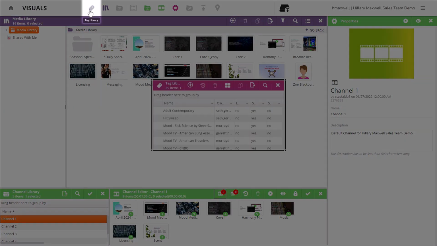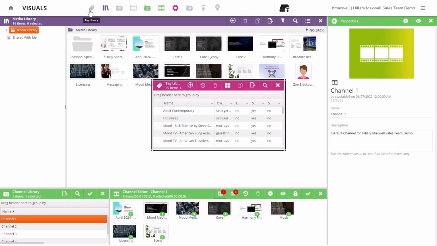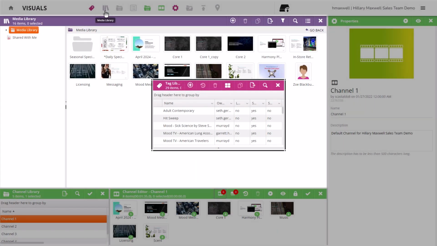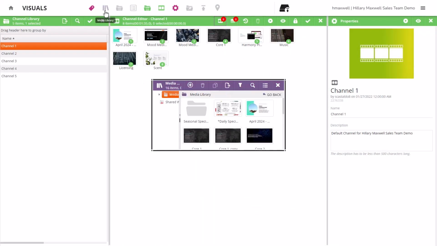The tag library is used to access Mood TV and music tags, as well as create unique tags for branded content. The media library window is open by default. It is used to upload and store all content.